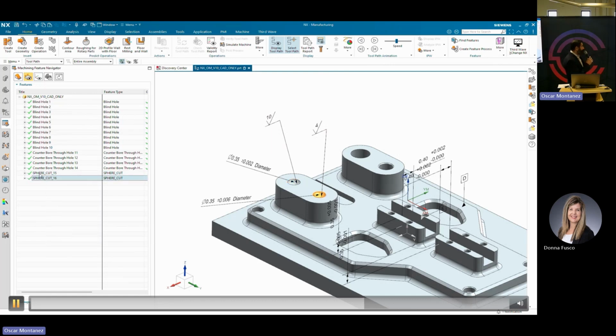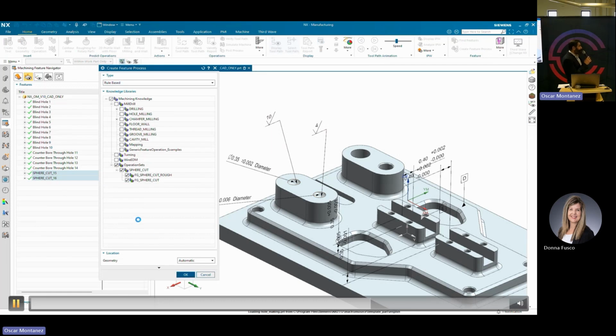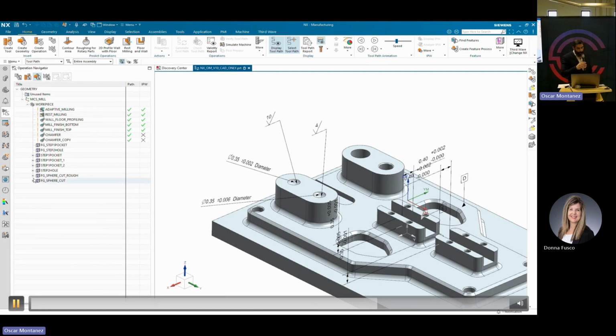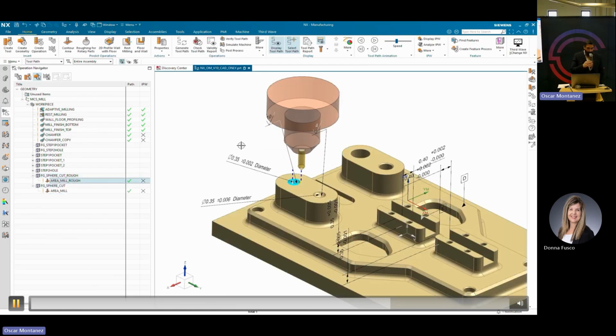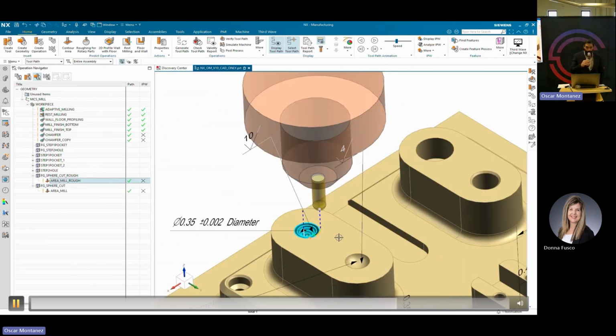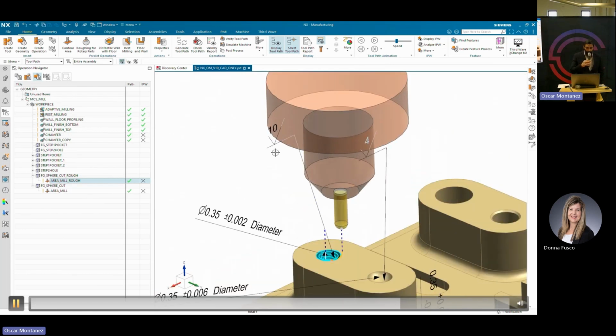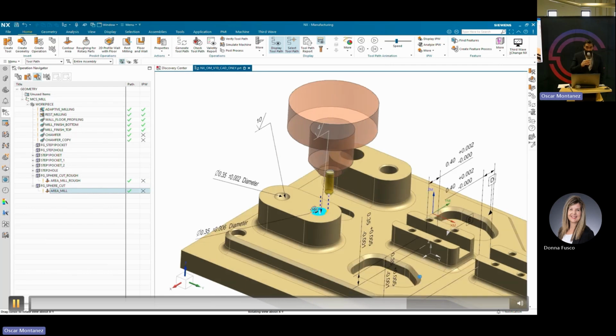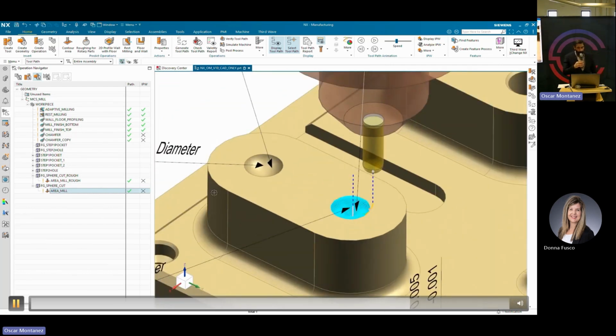In this case, it was the PMI. I'm going to right click and create feature process. And now you can see that it's generated the appropriate feature process. We're going to generate the toolpath so we can visualize the actual helix path. And you can see that it's appropriately applied the right operation, the right parameter of the area mill operation to the right feature that has the surface finish callout.